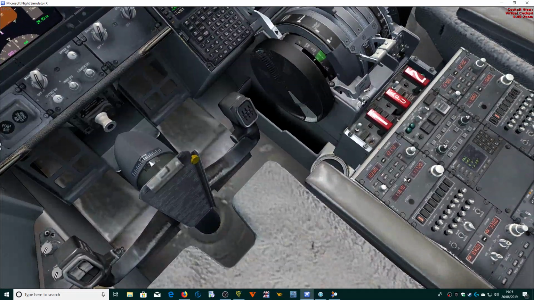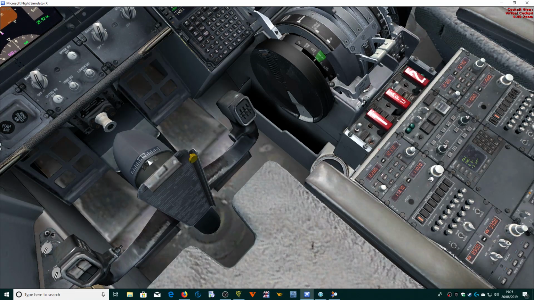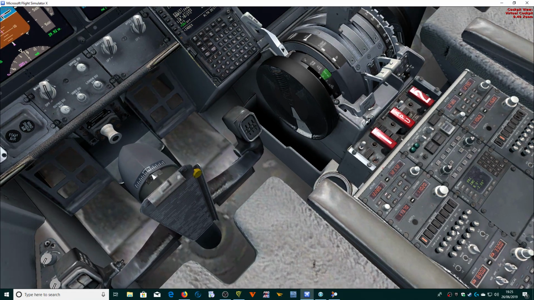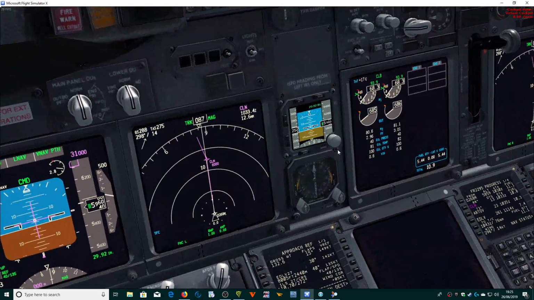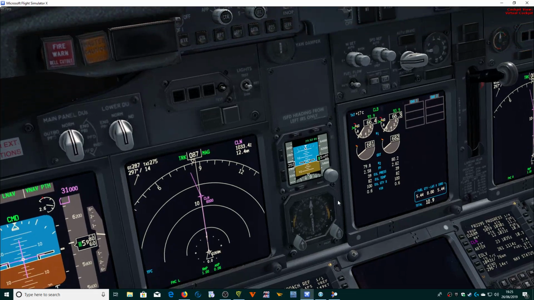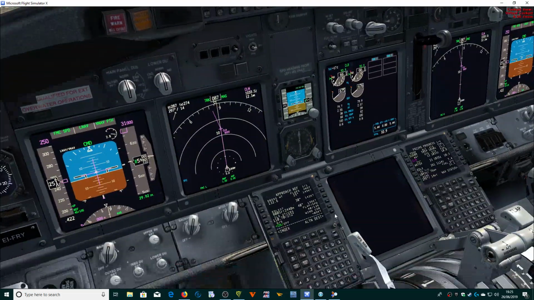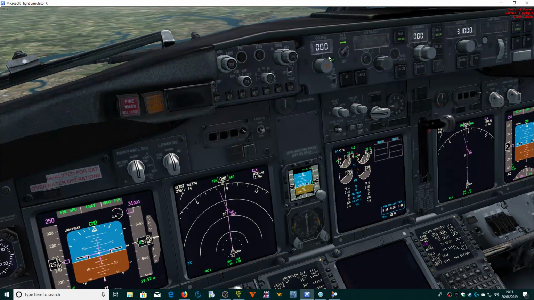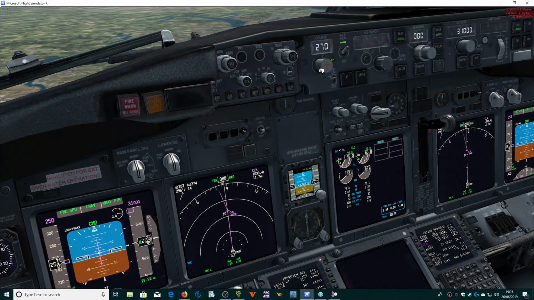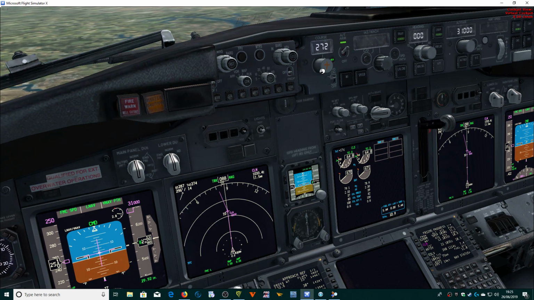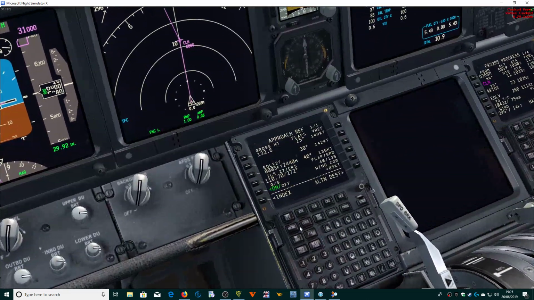Is it down here? So let's set that to standby, which is 110.7. That's set there. But I can't find the course. Oh, there's the course. It's staring right at me. 272. So let's go ahead and get that in. And there we go. That's it.